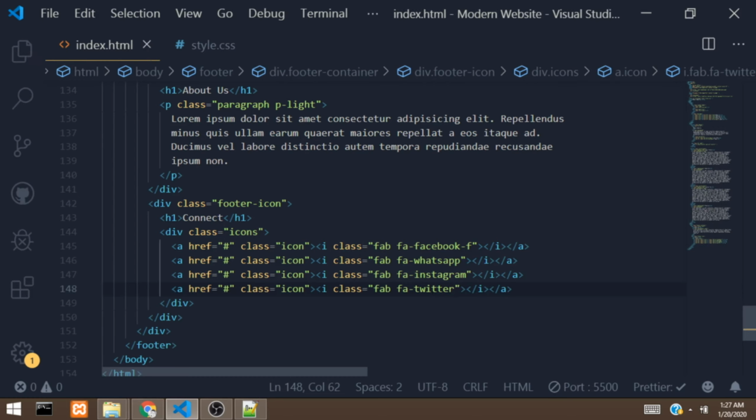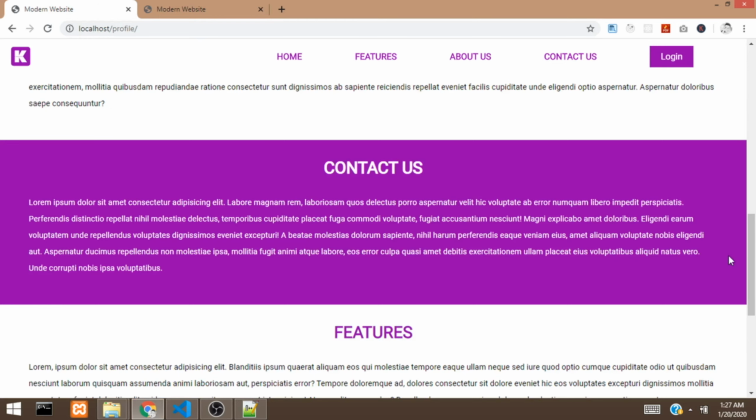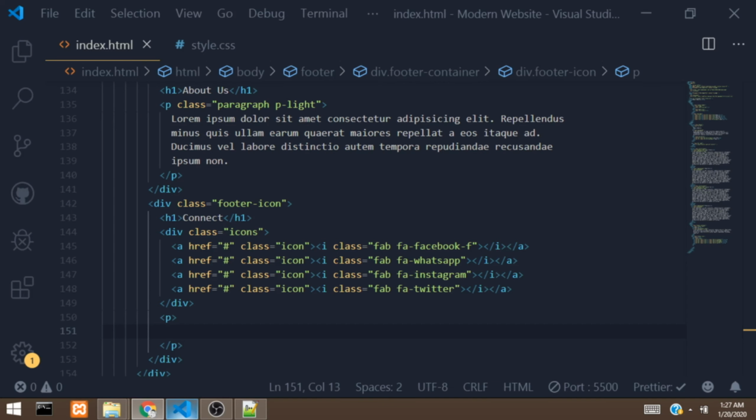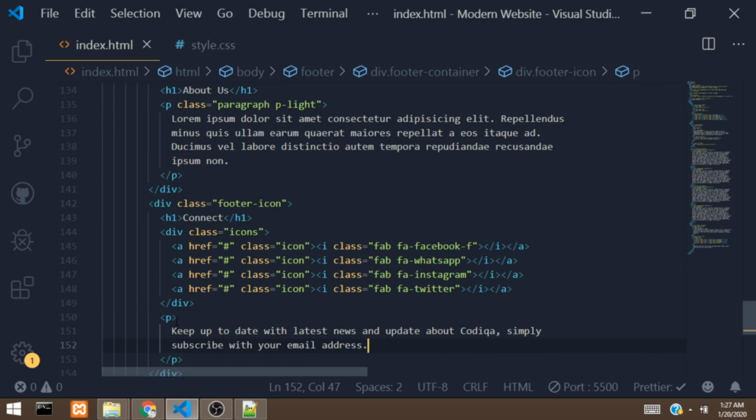So below the icons right here, we are going to add a p tag. So we are going to copy the text from the original website right here. That is the "Keep updated with the latest news" text. And we are going to paste it right here. So the p tag is going to have a class of paragraph and p-light also.